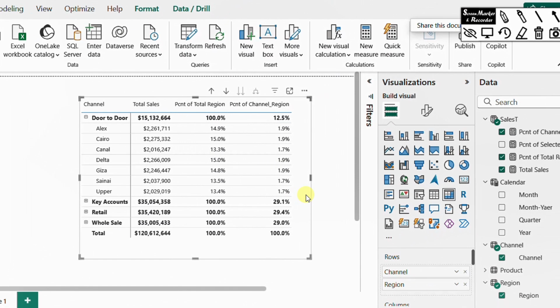Till the moment, we have a matrix containing 3 measures. First one is the total sales, and this total sales broken down firstly by channel and then by region. And also we have 2 types of percentages. First one, you can call this percent of total region, or you can call it now percent of parent. What this means is that the 2 million here is divided by the 15 million, resulting in 13.4%.